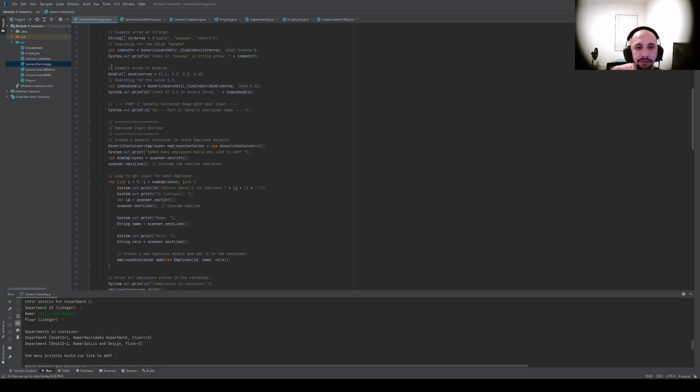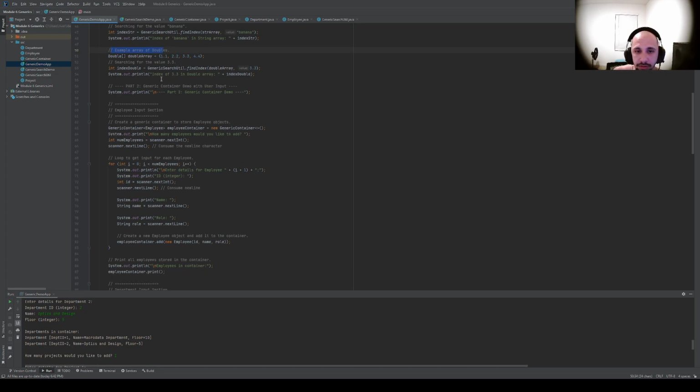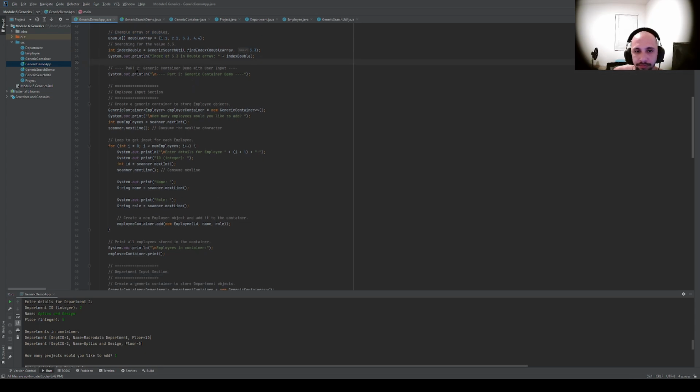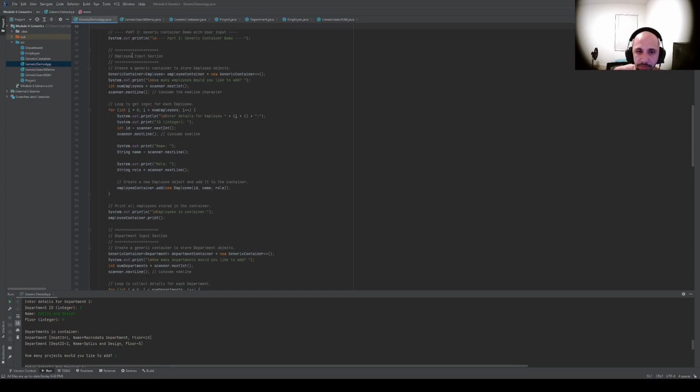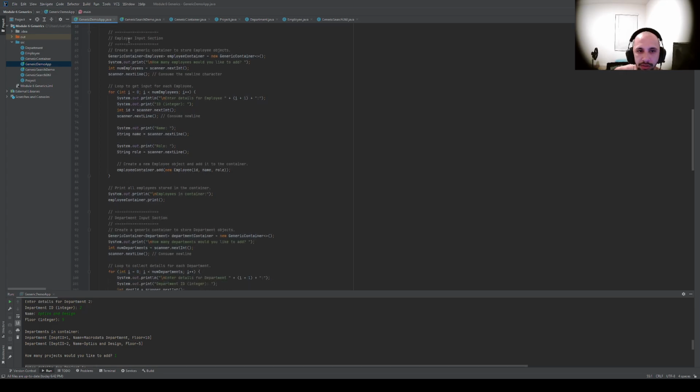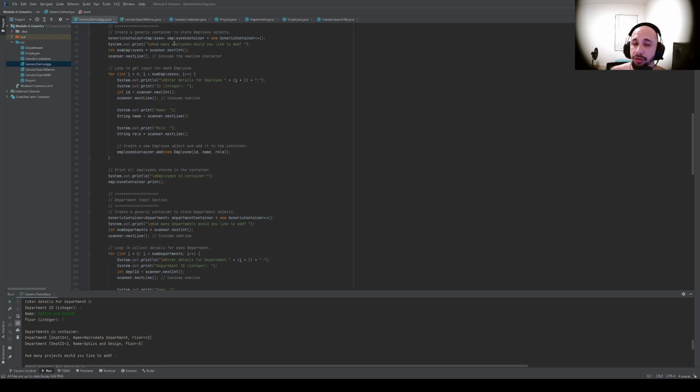Then we have the example of the array of doubles, searching for the value of 3.3. There you go. And then the second part, this is going to be the user input. Now, this is what's going to print out. Essentially, we're going to have the user input and create a generic container. It's going to create a generic container to store the employee objects.